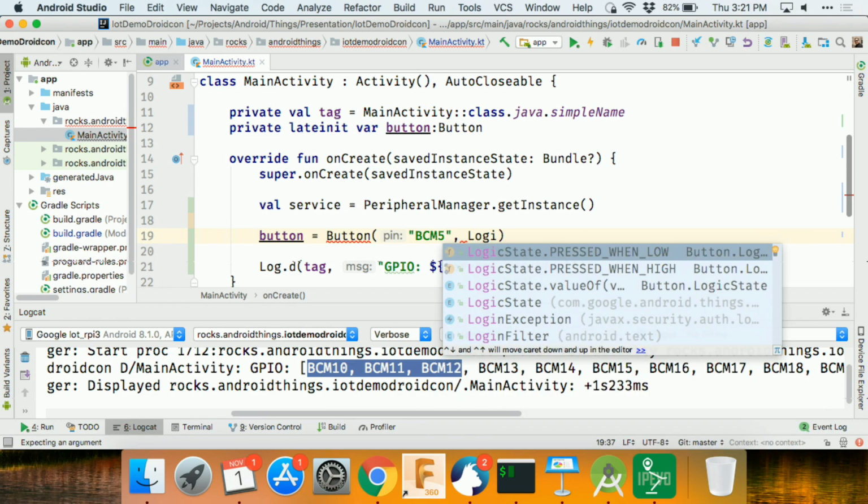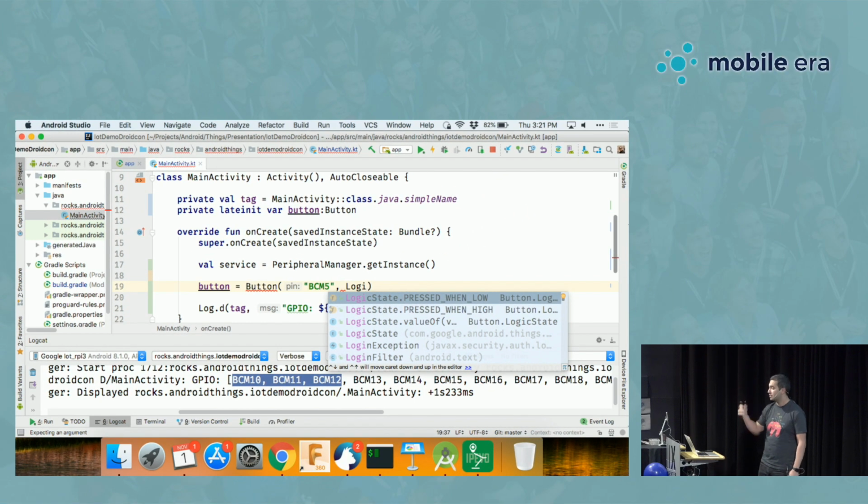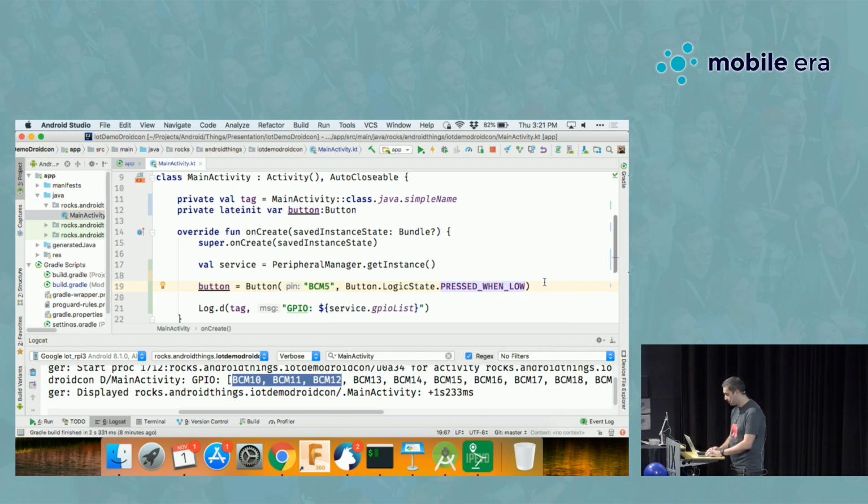The second thing I need to say is a button has two states in which it can be. It can be pressed when low and pressed when high. So pressed when low is basically when you press that button, and you want something to happen when the button is pressed. If you want something to happen when the button is released, you would use pressed when high. So we're going to use pressed when low.